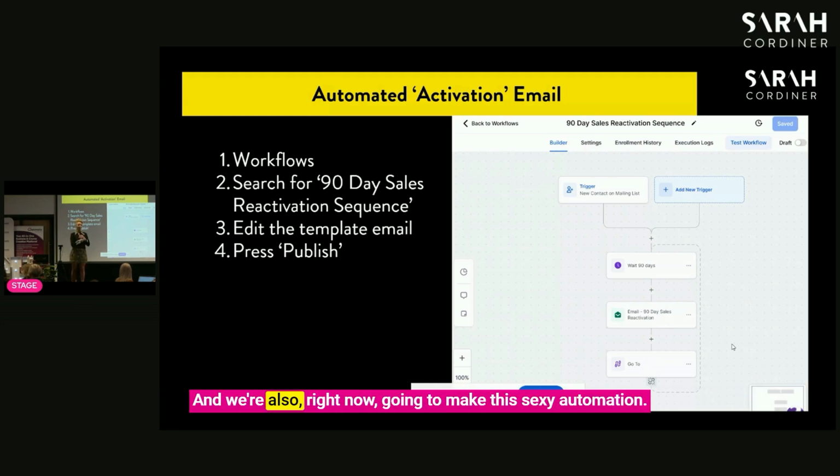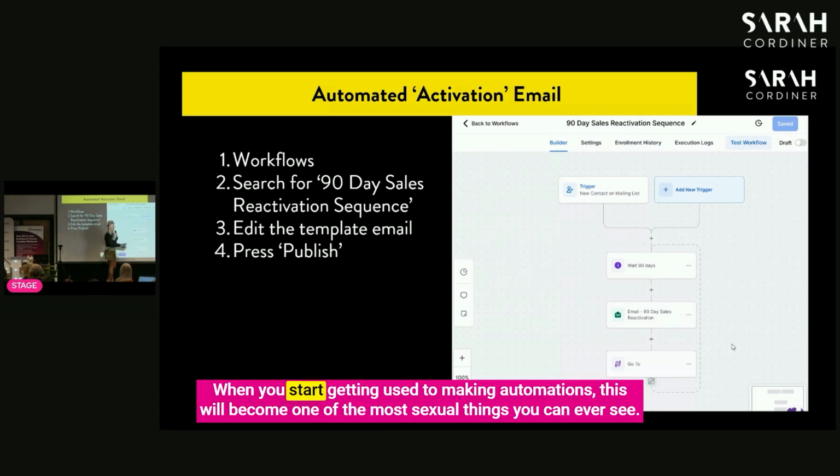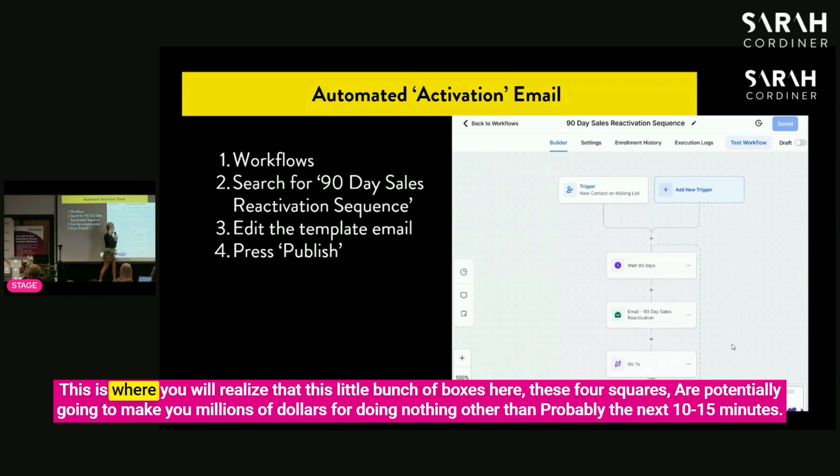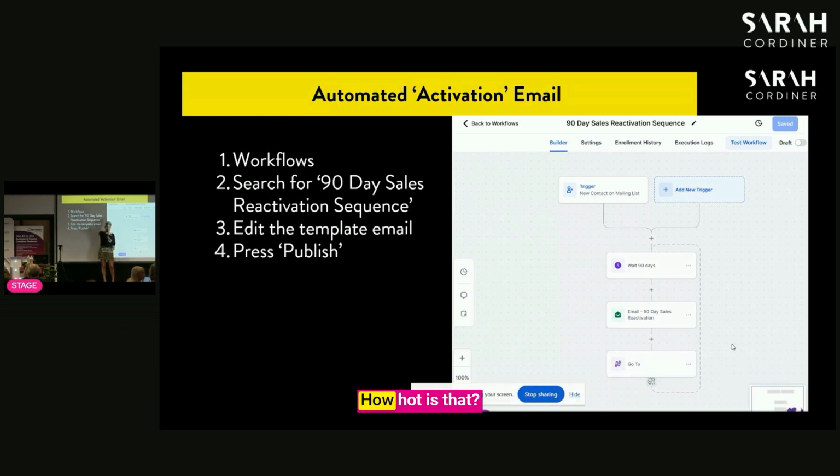And we're also right now going to make this sexy automation. When you start getting used to making automations, this will become one of the most sexy things you can ever see. This is where you will realize that this little bunch of boxes here, these 4 squares, are potentially going to make you millions of dollars for doing nothing other than probably the next 10, 15 minutes. How hot is that? Is that sexy now? Oh, she's sexy now. The workflow is good too.